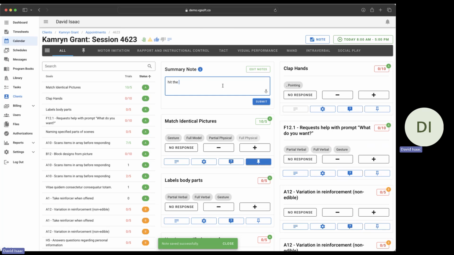We hit the BCBA, we engaged with peers, mom reported lack of sleep. Oops, there we go. What else did we do? Maybe we could talk about the reinforcers we used here. If I can spell. Nope, sure can't.